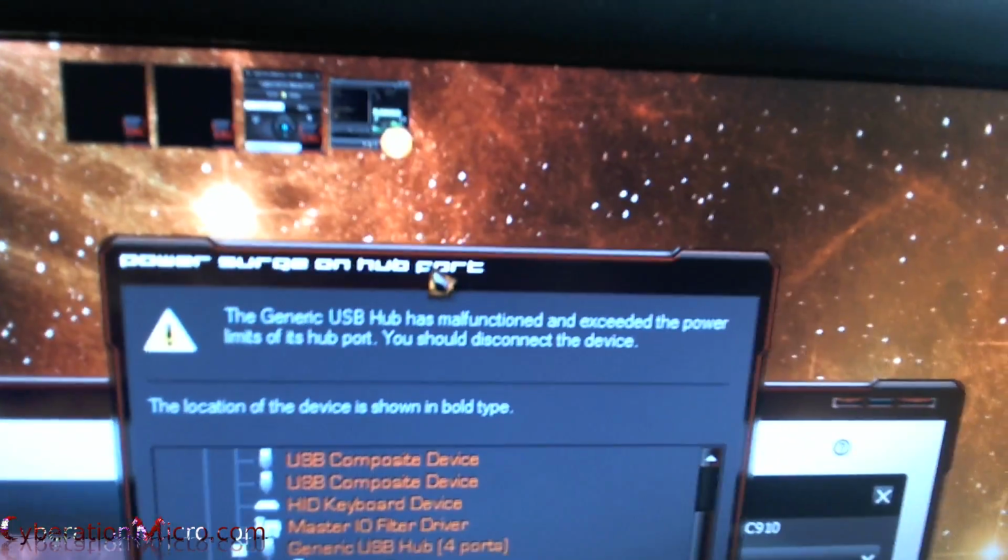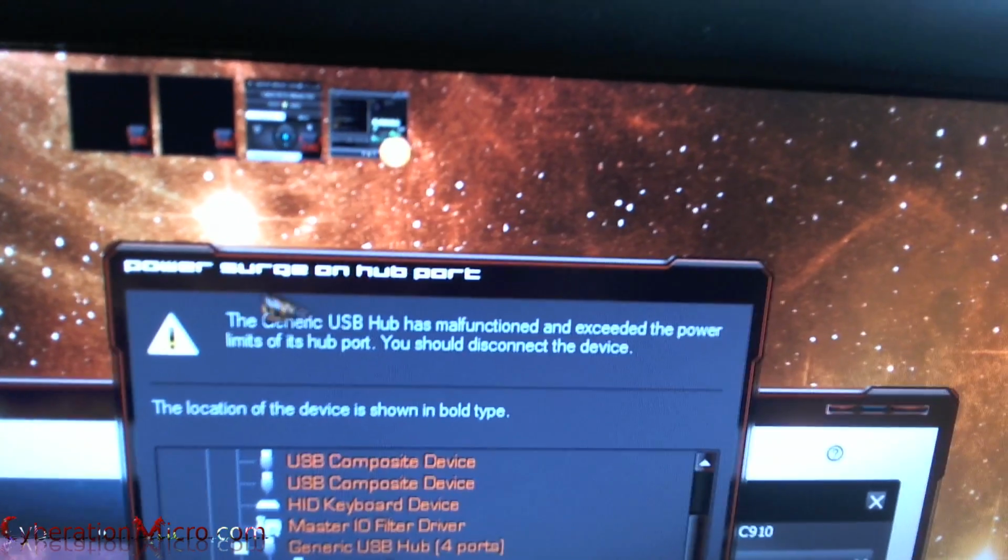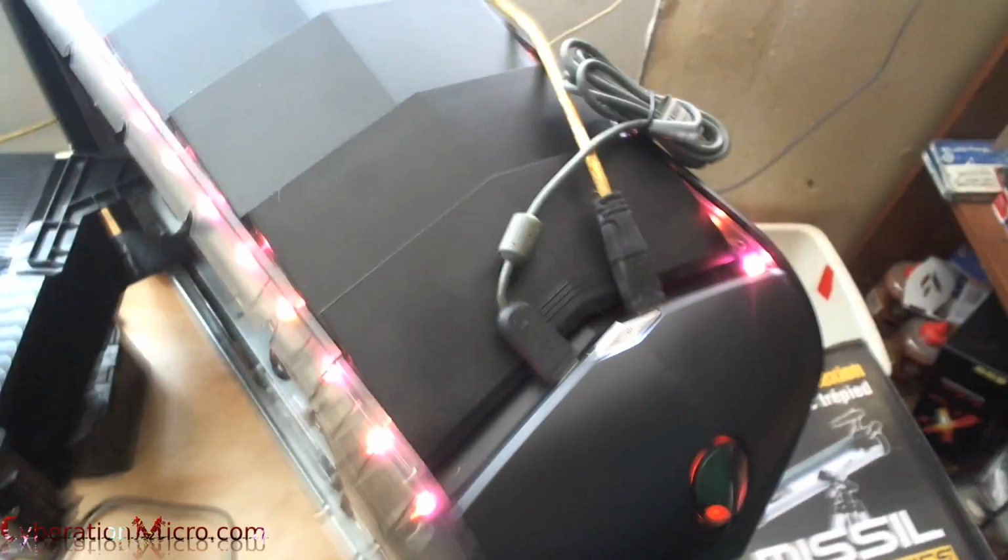I had a power surge. Well, you can see this. Power surge on one of my USB ports, and take a look what happened with the computer. The lights shut off. And these ones here are glitching out like crazy. You can kind of see that.